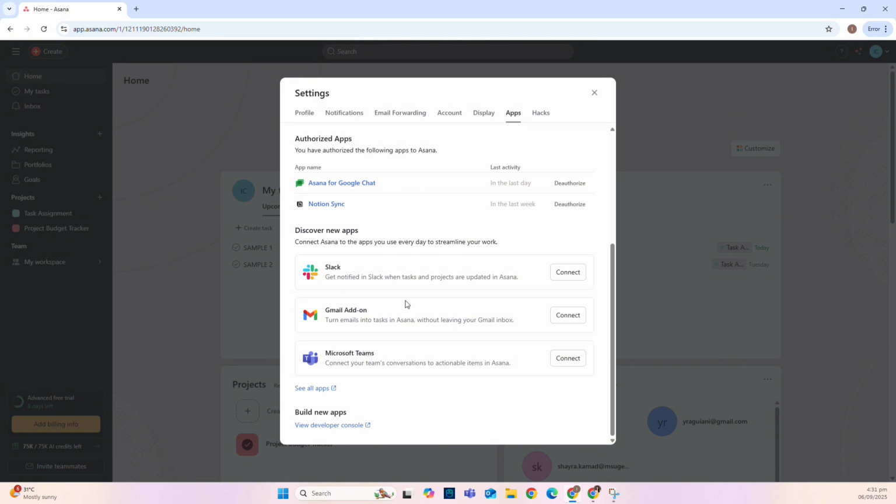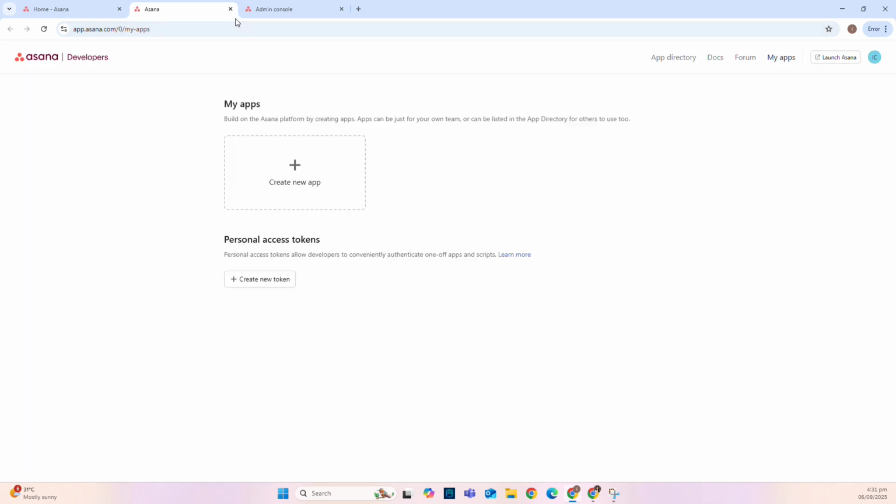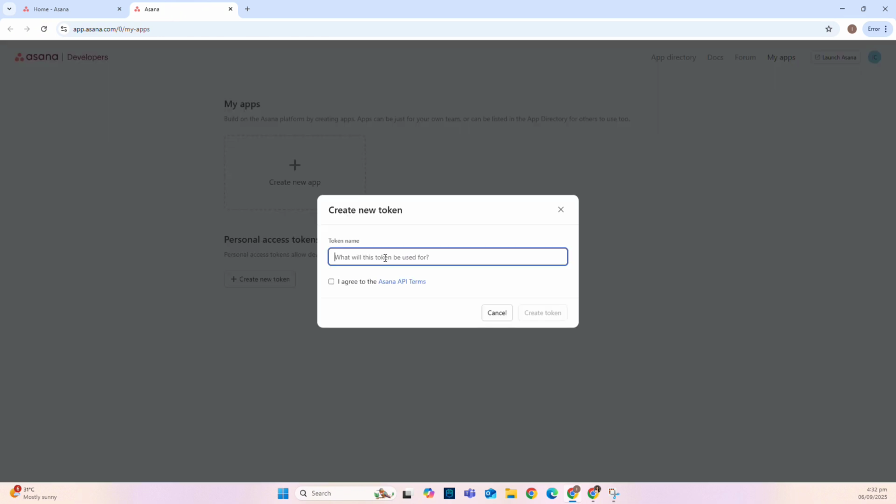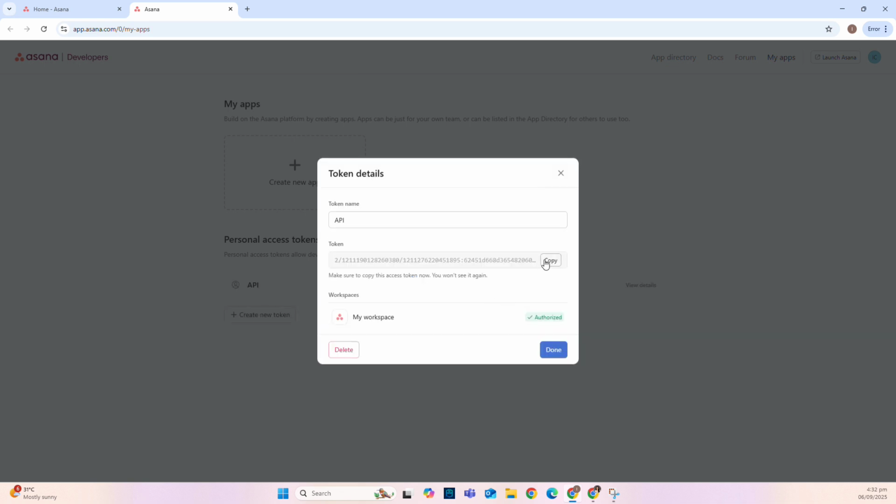You'll need to generate a personal access token, which functions like an API key and allows you to authenticate and interact with Asana's REST API. So in here, make sure to click on this Create New Token button, and then from here, name this token as API, and then click on that I agree to the Asana API terms. After that, you'll be able to generate your personal access token. So this functions as an API key on Asana, which allows you to authenticate and interact with Asana's REST API.